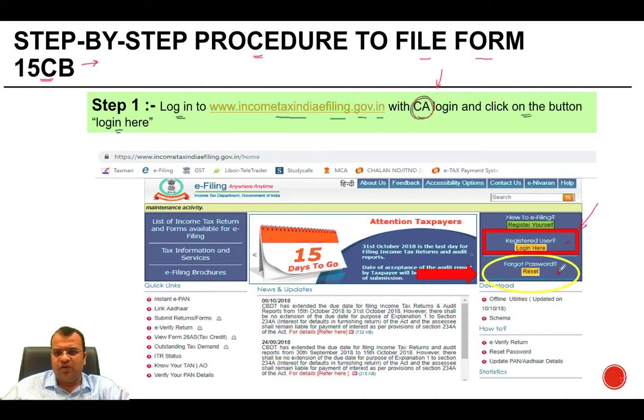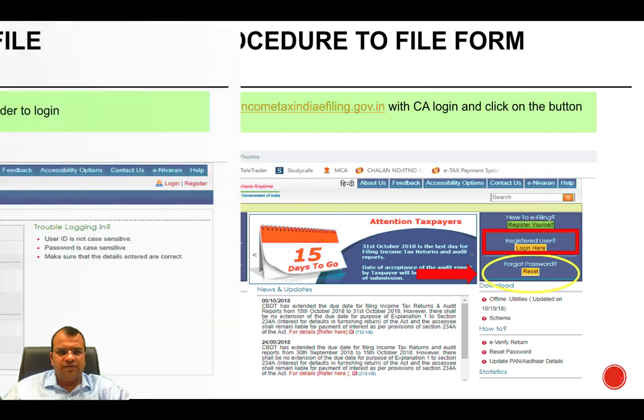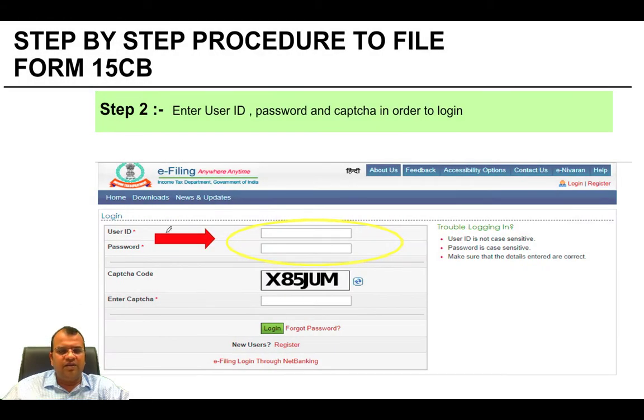If you forget the password, you can reset it from here, but otherwise you can log in from this particular part. Once you click on this, you will get a screen like this. You can enter the user ID of the CA, the password, and the captcha, which is this combination here, and then click on login. If you do not have the password, you can choose the forgot password option. For those who want to register first time, the new users, they can register from here.